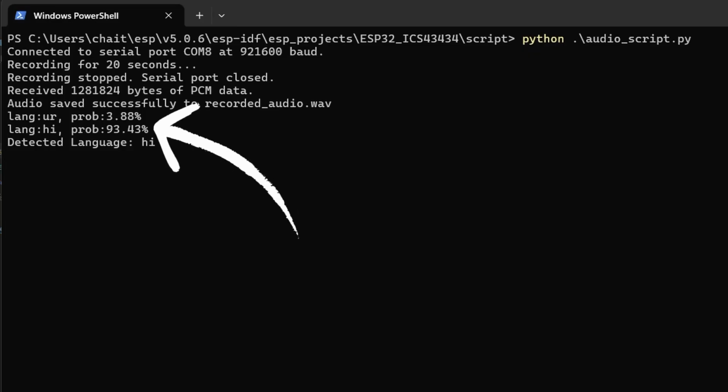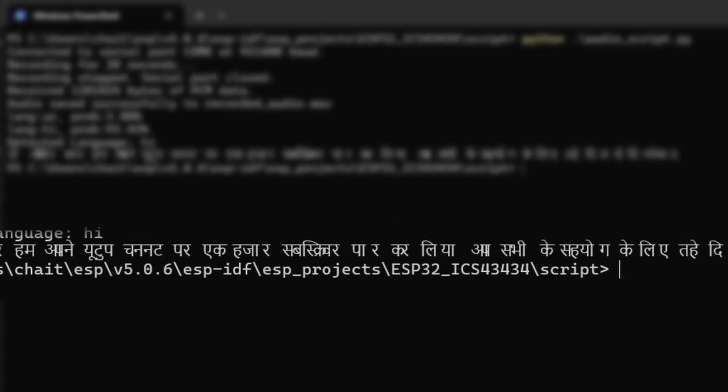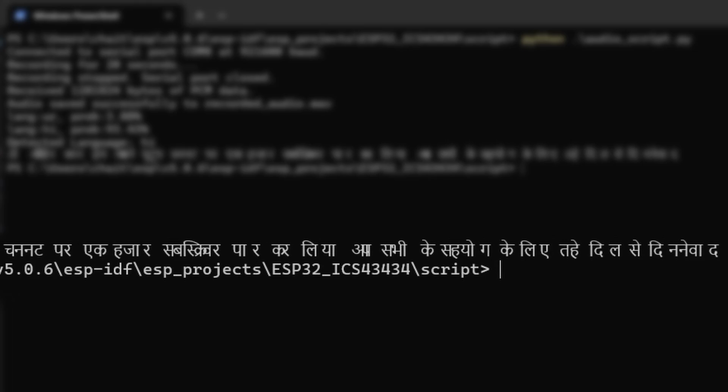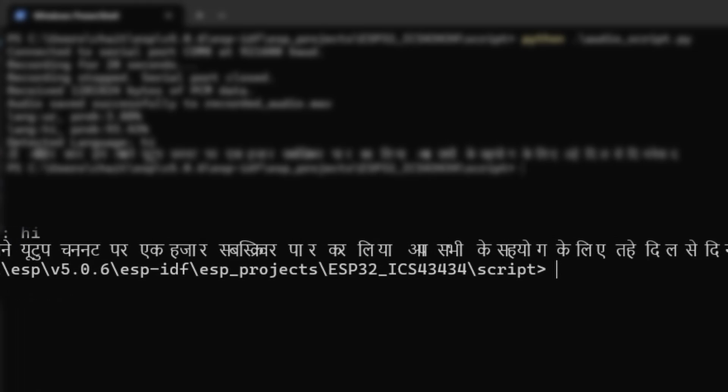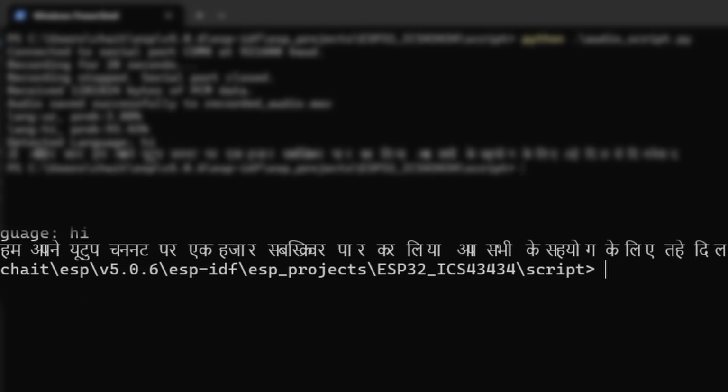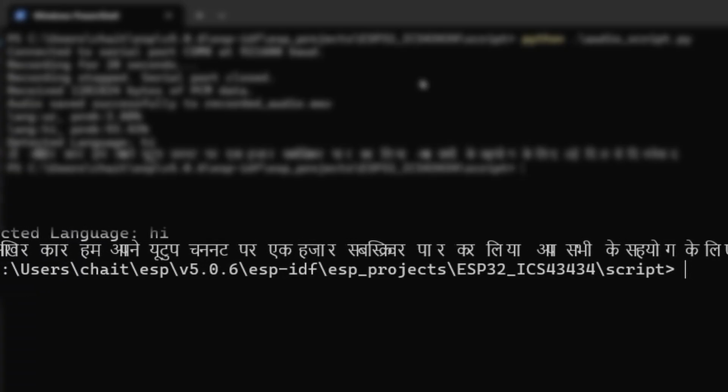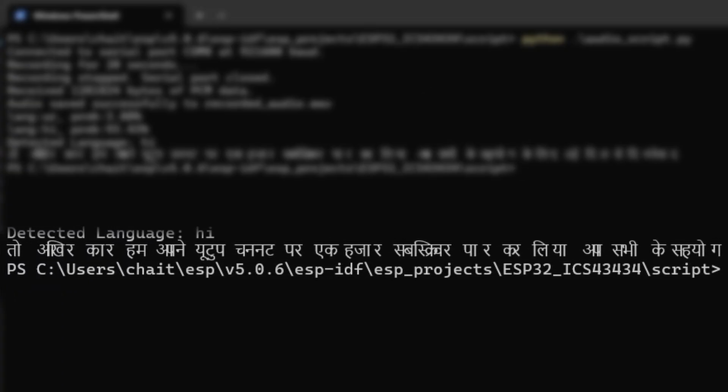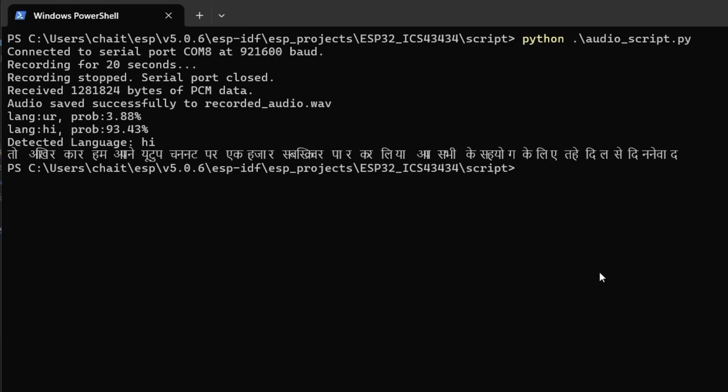File saved, inference starts. Boom. 93% Hindi and about 4% Urdu. The transcript. Some words are correct with the right spacing, but some have wrong spacing. Some words are completely off, but honestly, this is still okay. Especially when you remember that English dominates the training data and the current model we are using is also the smaller one.